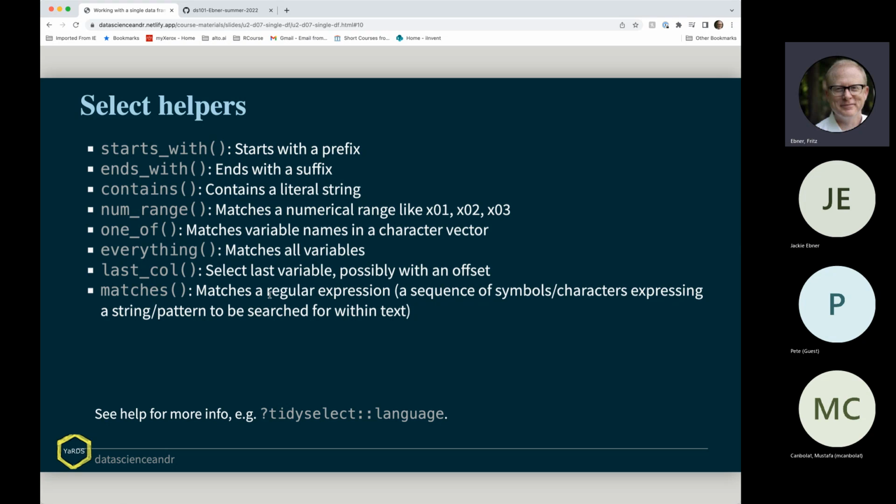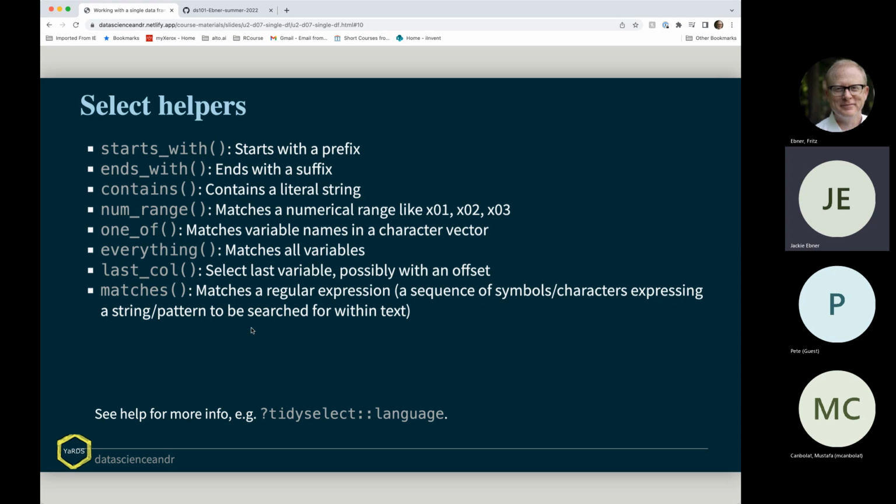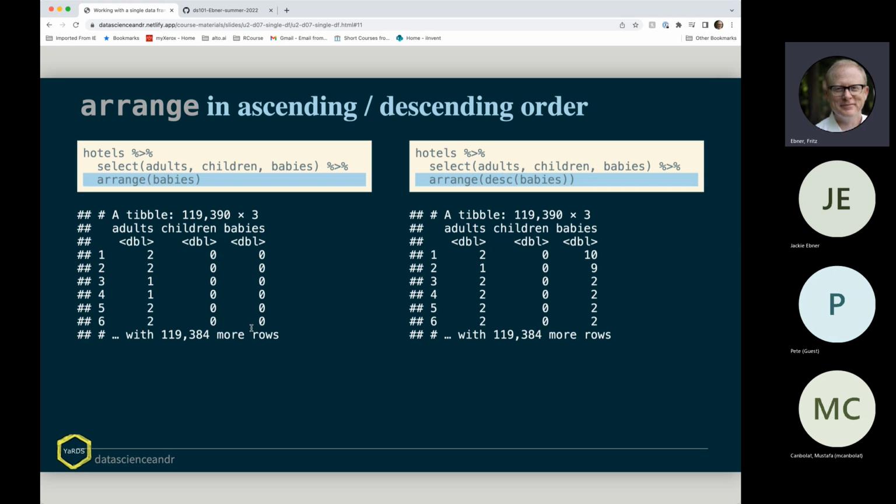And then the last one's regular expressions. That's pretty complicated, but it's a pattern matching grammar that you can use if you have a complex thing that you want to match on. We're going to get into that a little bit later. If you type question mark tidyselect language, it'll tell you all the different select helpers, and they're in the cheat sheets too. We'll come back to this one.